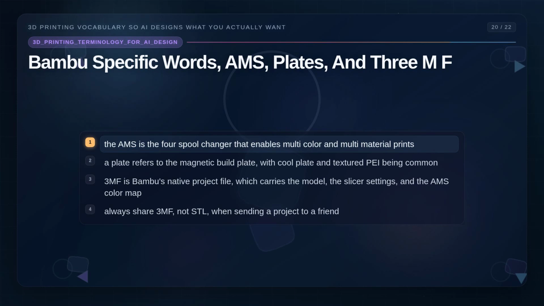For Bambu Lab printers specifically, 3 more words round out the vocabulary. The AMS, which stands for Automatic Material System, is the 4-spool changer that enables multicolor and multi-material prints. The vocabulary win here is naming the filament slot in the AMS so the AI can write the right color map. A plate refers to the magnetic build plate that the printer prints on.